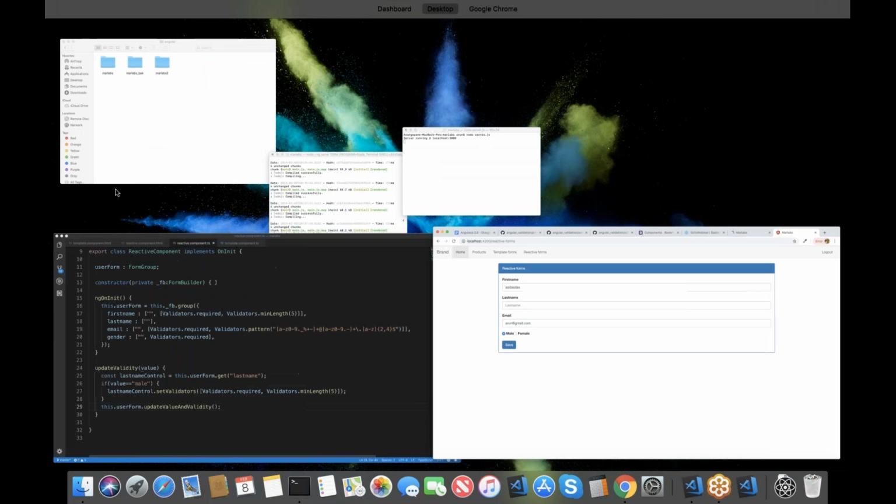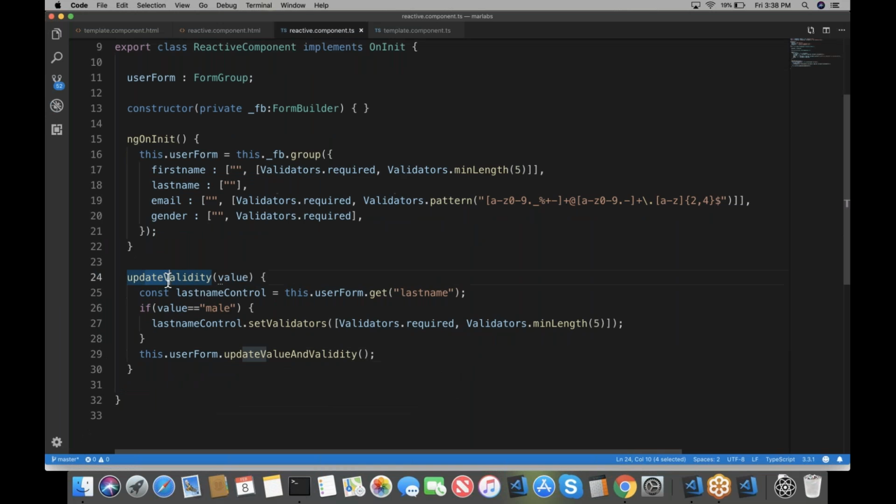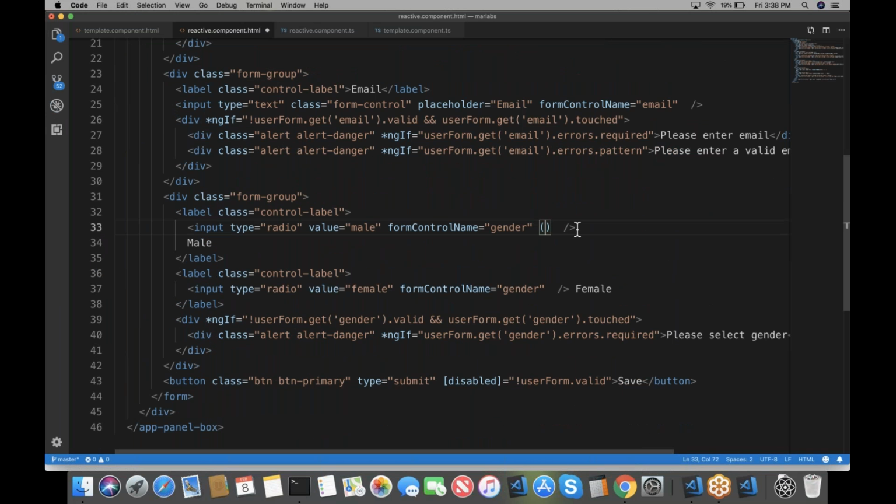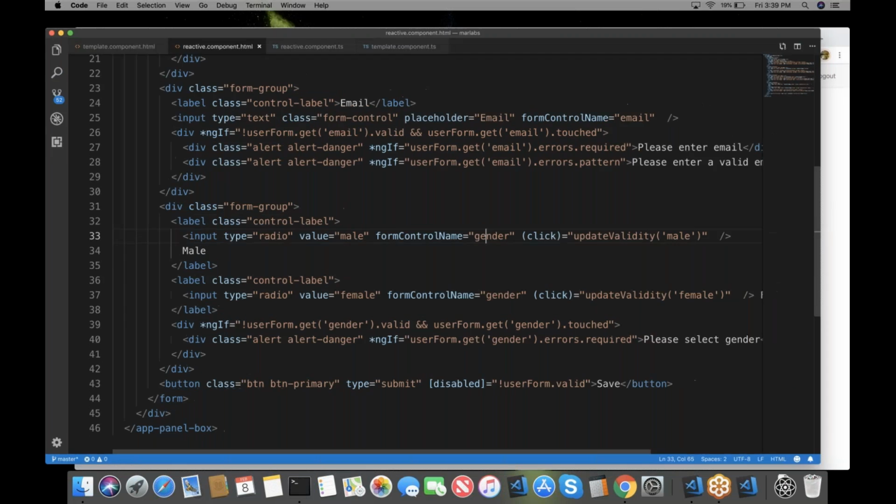Oh yeah, one small thing which I kind of missed is I created this function, I didn't call it anywhere. So I just have to call this on the click event of this radio button. I really forgot about this. So just saying click, here I have to just pass male. I'll just do it here. And this becomes female. So now that should work.